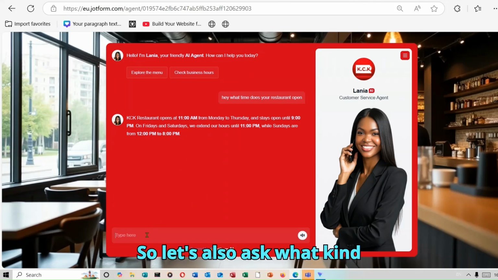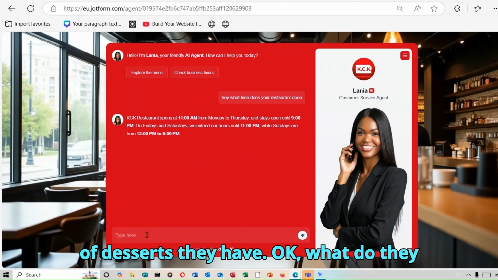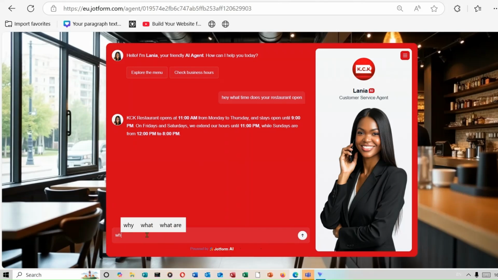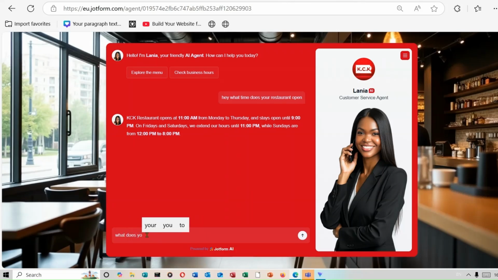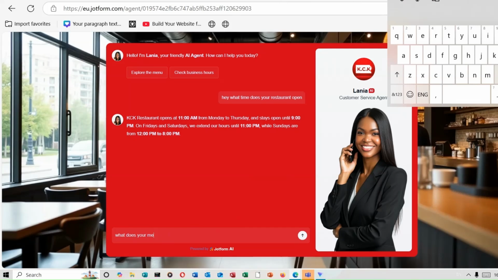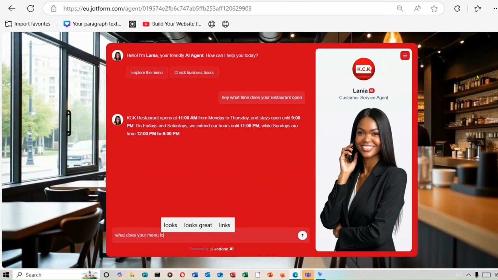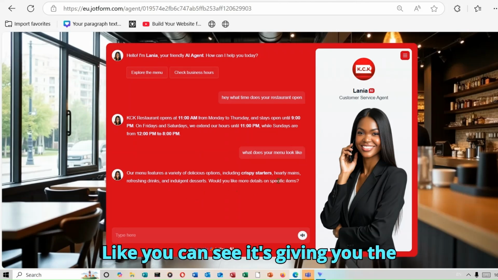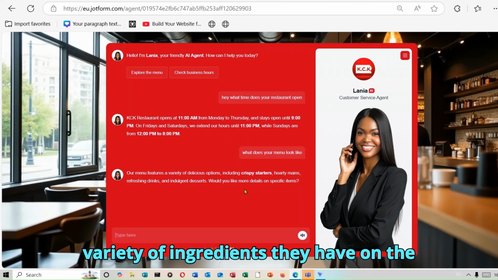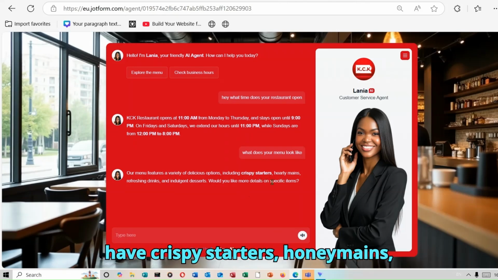So let's also ask what kind of desserts they have. Okay, what does your menu look like? It's bringing the results, guys. Like you can see, it's giving you the variety of items they have on the menu. For example, they have crispy starters, hearty mains, refreshing drinks.